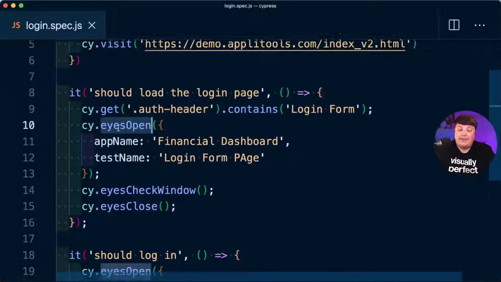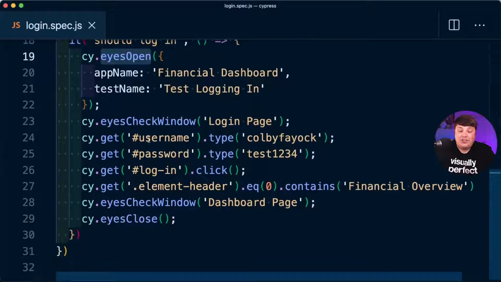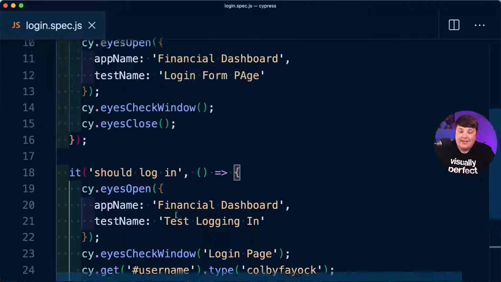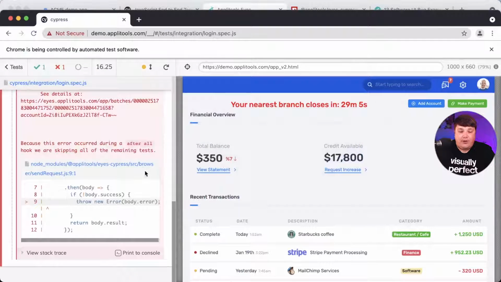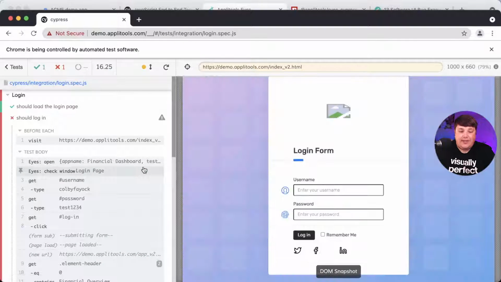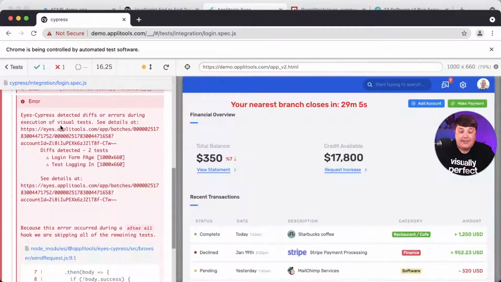It's going to open up its eyes, and on the second test, it's going to log in by opening up the eyes, checking the window, both on the login page and on the dashboard page, and finally it's going to close its eyes and send that data all up to the Applitools cloud. Now, if we look back over into our Chrome instance, we can see that that's already done running, where the first one, we can see that we have our failed test, where we have two diffs detected here.